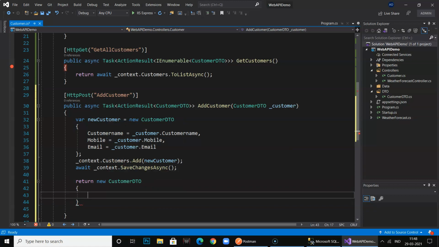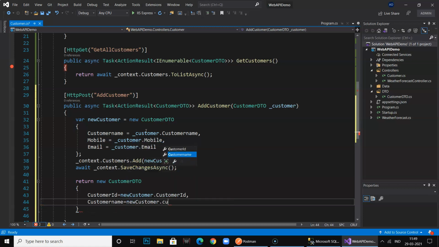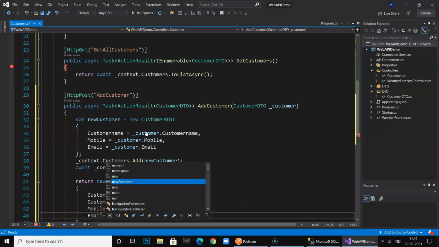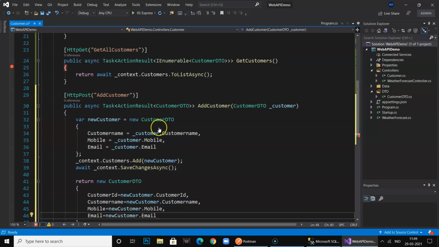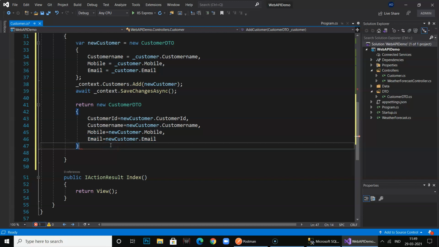If you want to return no content, you can do that, but the calling method needs to know that the records were successfully added, and it also needs to fetch the customer ID, which is a unique auto identity ID, so that it comes to know that the customer is added and gets a unique reference number. So it is a good idea to return back new customer dot customer ID, customer name equals new customer dot customer name, mobile equals new customer dot mobile, and email equals new customer dot email. So we have passed all the values back to the calling method. That's it. So this is our project ready.